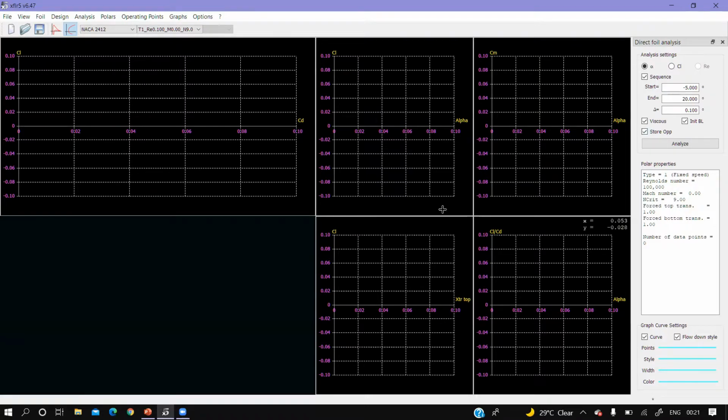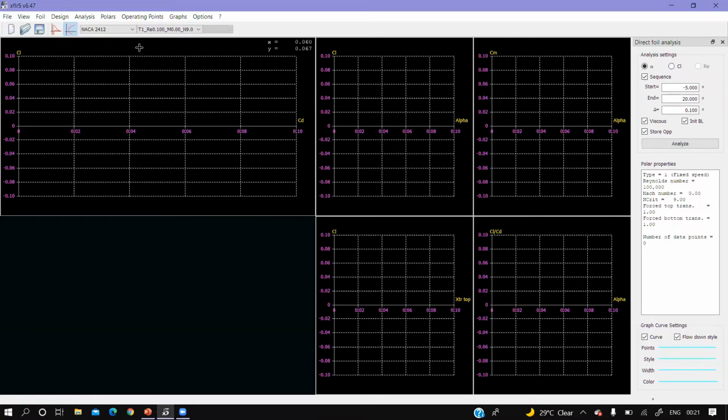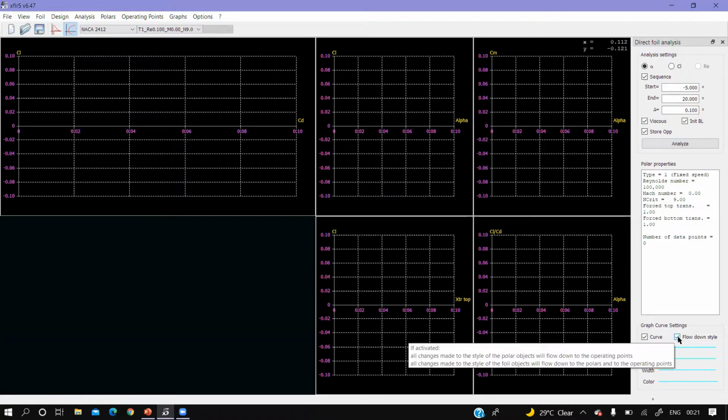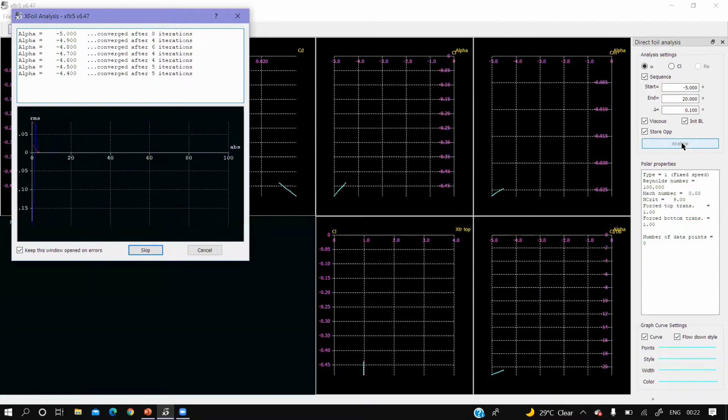You can also change the color of the graph plot. You can change the thickness. You can opt for different colors. Let the blue be for NACA 2412. Now, after doing all this, when I put the tick on this box, I get same colored curves, like see out here. Analyze.